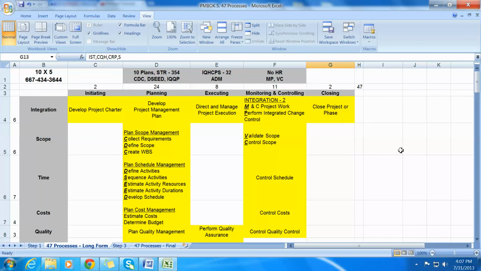For me, that's always a checking method that whenever I practice this, and I practice the processes every couple of times a week, you need to know that you have 2, 24, 8, 11, and 2 as the number of processes for these process groups. Now up here in the planning area, it's the toughest of all of them. And for planning, you have 24 processes.